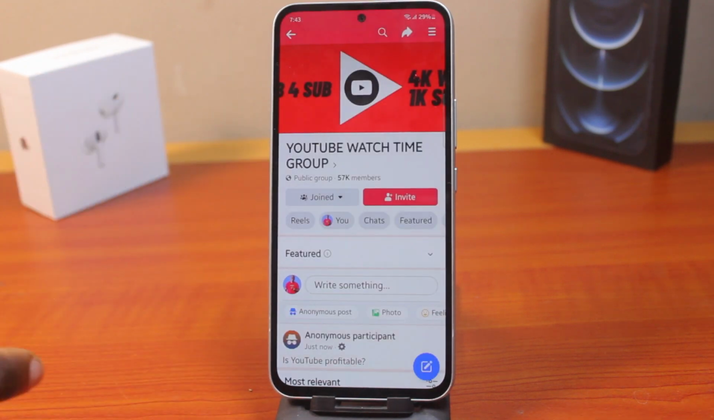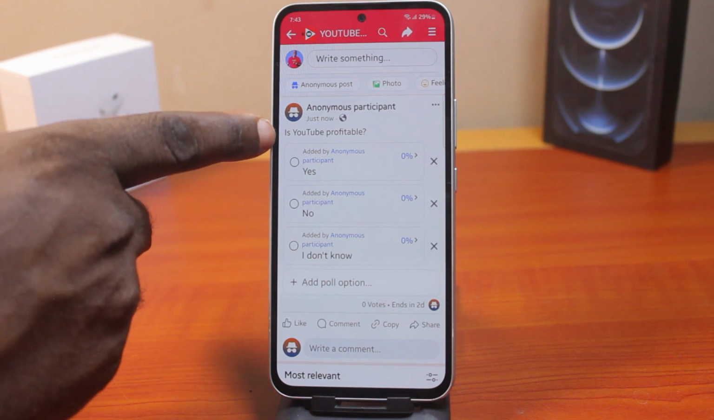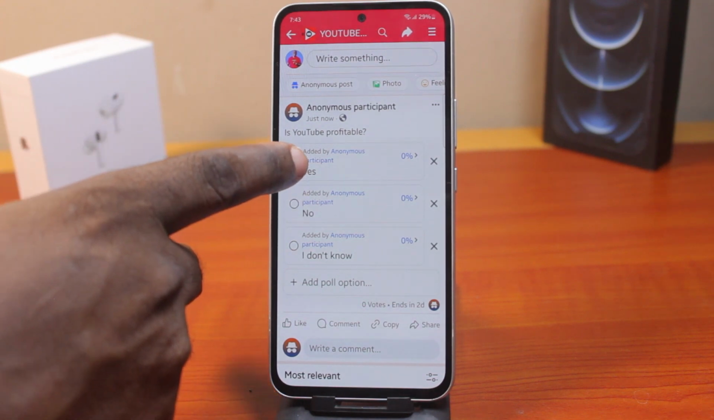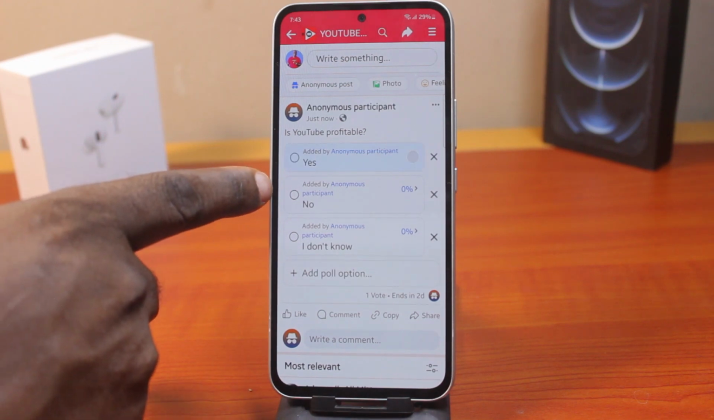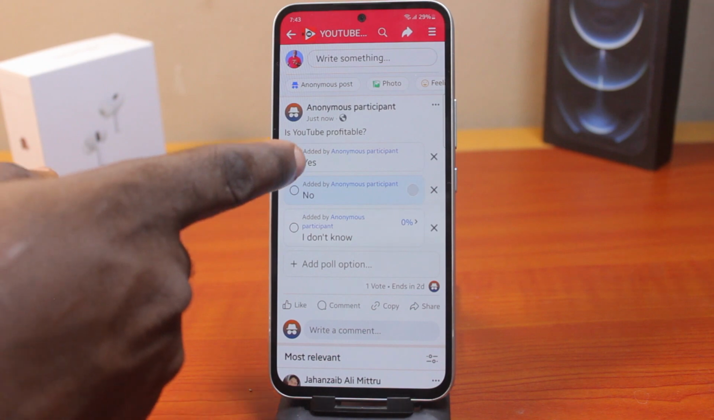Once you hit the post button, then come down here and you should see the poll you created. So that's is YouTube profitable. This is the poll I created. Then if I choose yes, then I'm going to see the poll result. So that is how you can easily create a poll on Facebook.